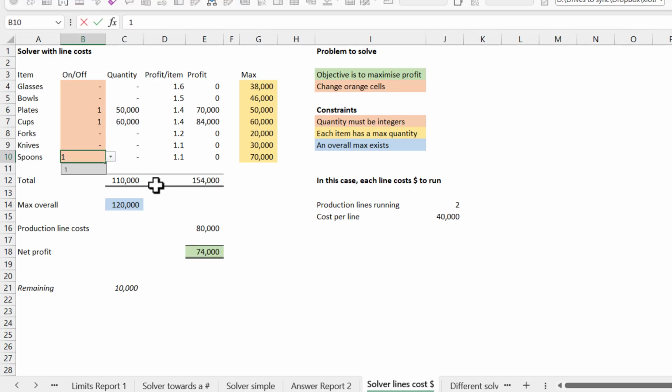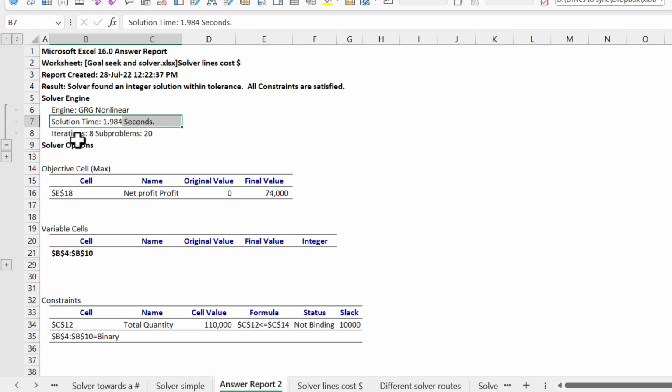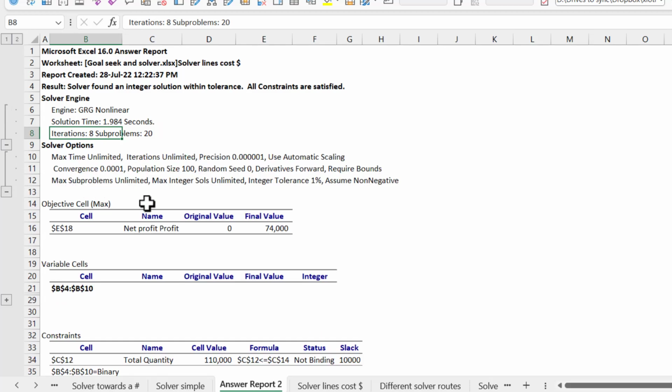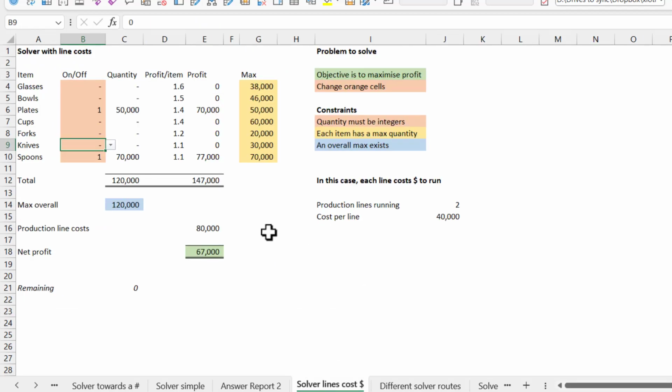Now, if I ran this one, and these two are zero, then I get only 37,000, and then I could also run this one, that's 67,000, but that is less than this one, which is 74,000. So they are pretty close, but this one is the best one. So I can see here the engine took a little bit longer, had 8 iterations and 20 subproblems. I don't perfectly know what these things mean, but it is using tech to find a solution. So they are binary, and that's why it produces those things.